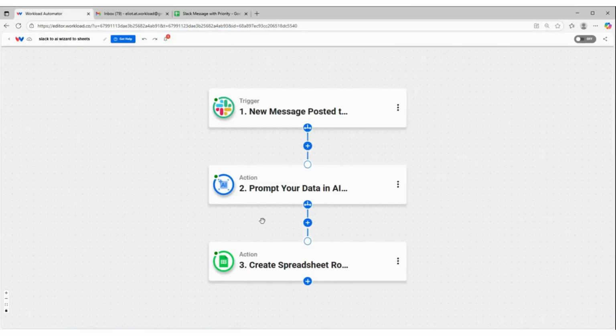We can come back to the Workload editor, make sure there's a green dot in the top corner of each of our nodes, and then we can activate our workflow. And now every time there's a new message posted to that specific channel, the AI wizard will interpret the priority of that message and then add it to a spreadsheet in Google Sheets. That's how you can use the AI Wizard by Workload to interpret new channel messages in Slack and send them to Google Sheets.